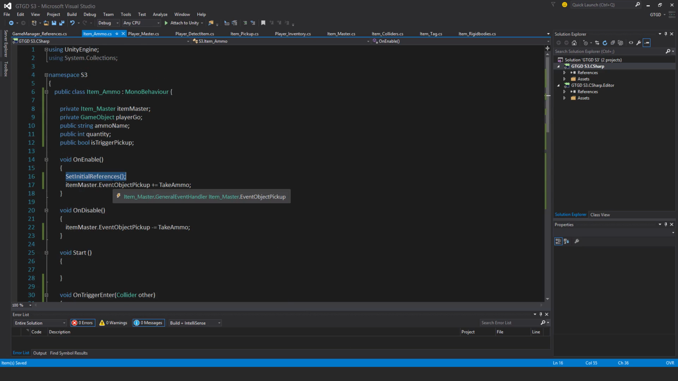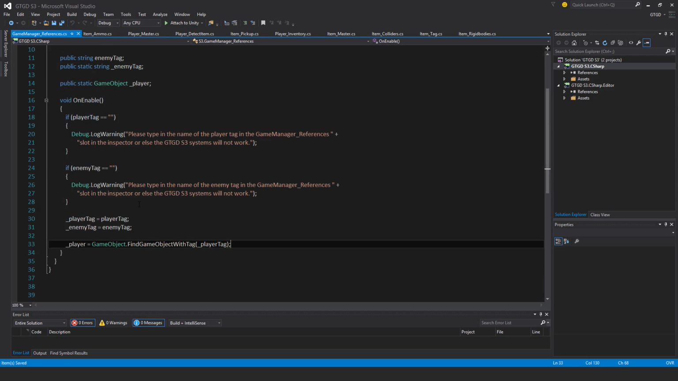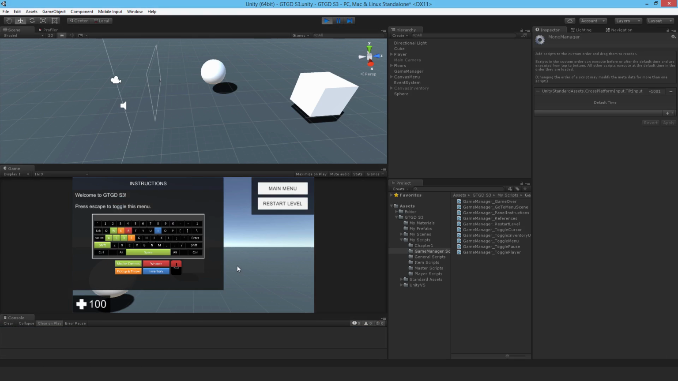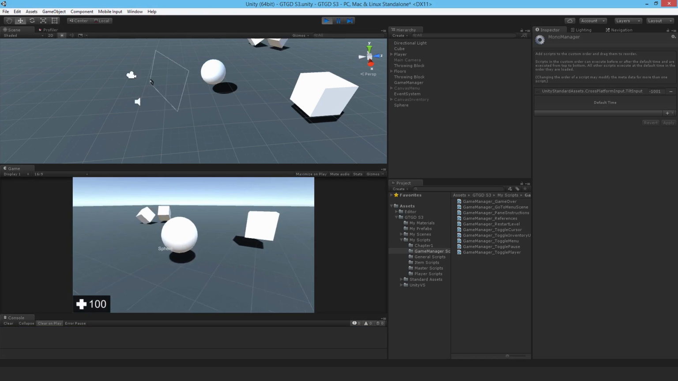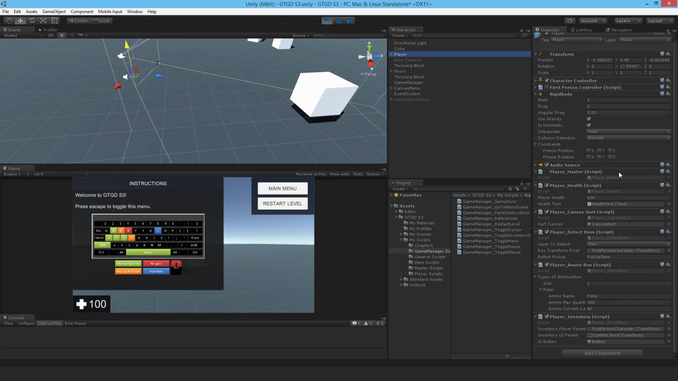For example, the set initial references, I can just call it twice. I can just call it in the start method, and I know the start method will happen a fair bit later than on enable, and so in that way there'll have been enough time for the game manager references script to complete its operation. So let me try that again. Jump in. Okay, get rid of that. Walk into it. Okay, it worked. So if I look at the player now, I can see that their ammo has increased from 30 to 80, the current ammo carried.